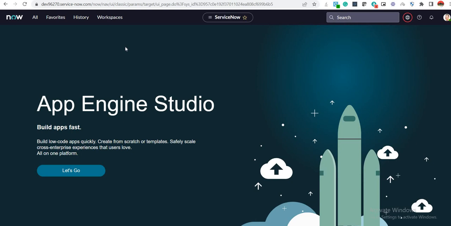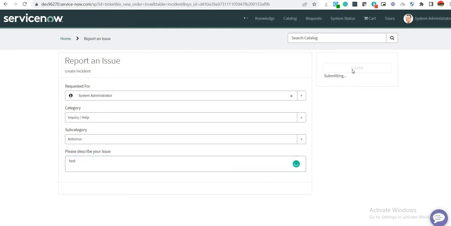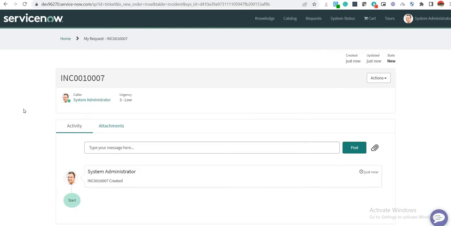But when we submit, let's say, our record producer, we are navigated to the ticket form, not actually the portal view of the form. So for example, I have opened this report an issue record producer, which we created in a previous demo. Let's say I select some categories over here and I select a subcategory as well. I'm entering some test description. If I submit this, this navigates me to the ticket view of the incident form.